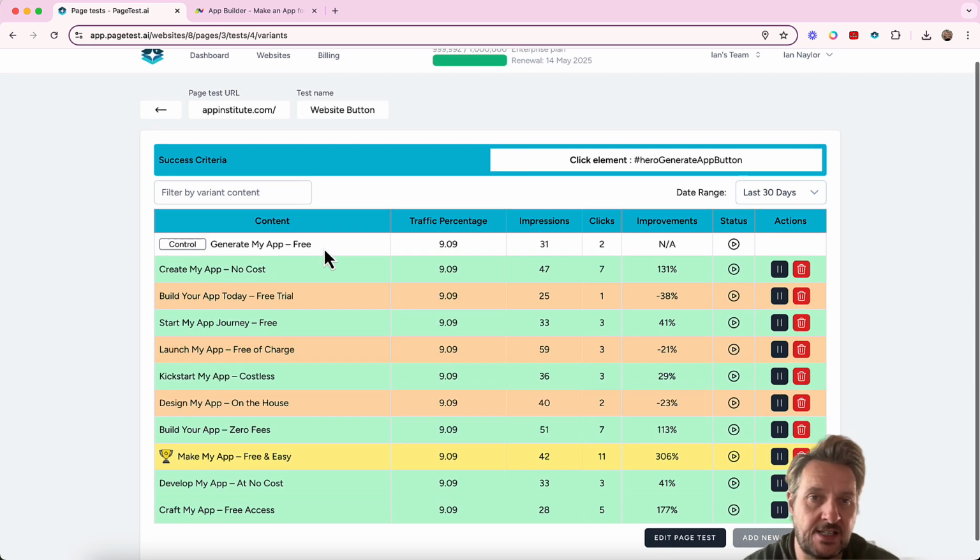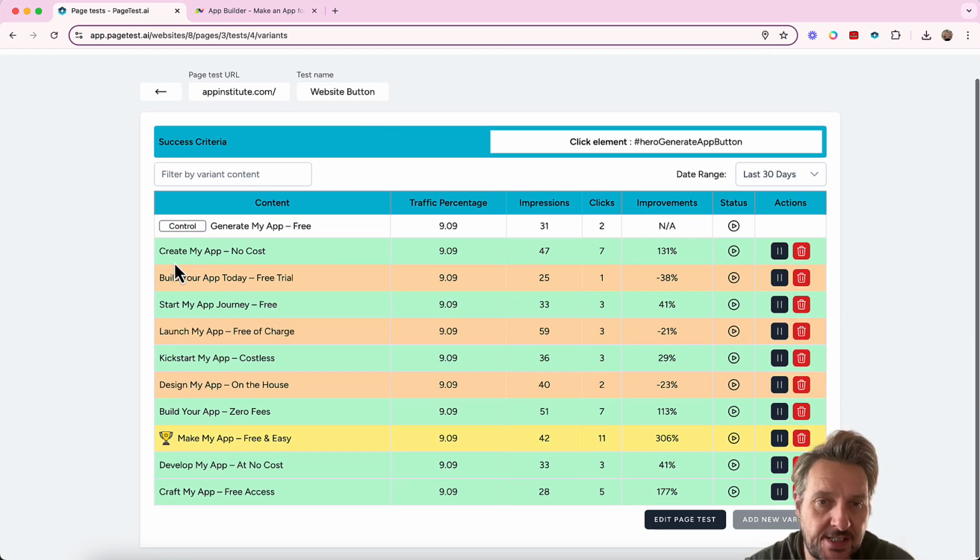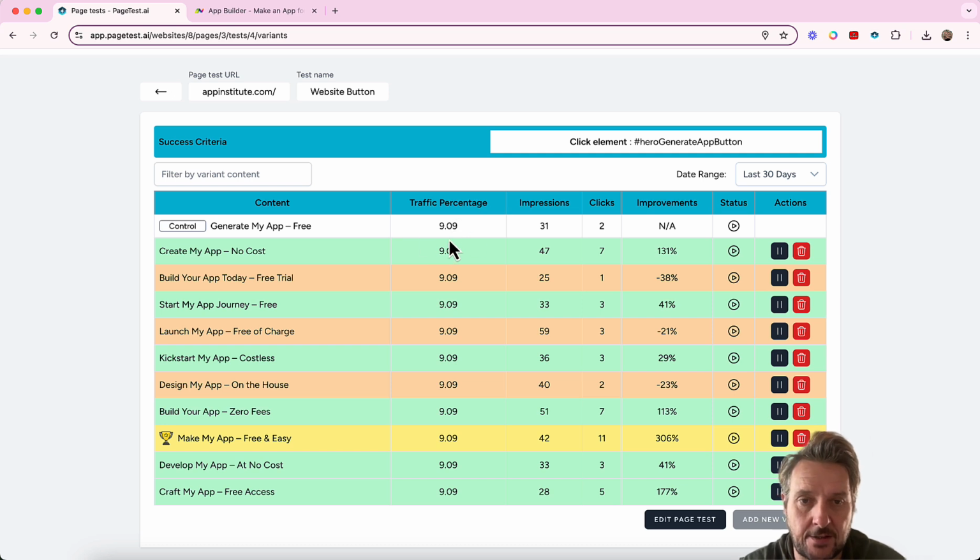So in this case, we can see where we're testing and the name of the test. We can see our current control content, so that's the current live content that existed on the site already. We can see that 9% of our traffic has been split to that test. As we can see, it's a natural split across all of them. We can see the impressions per bit of content and the results they've had. So in this case, how many clicks that we got there.